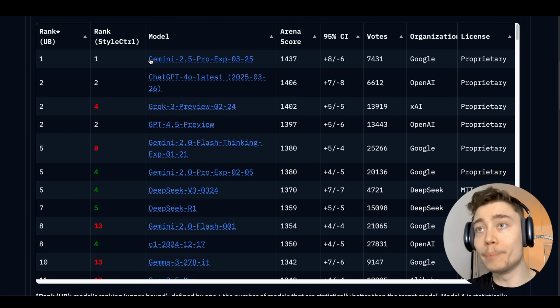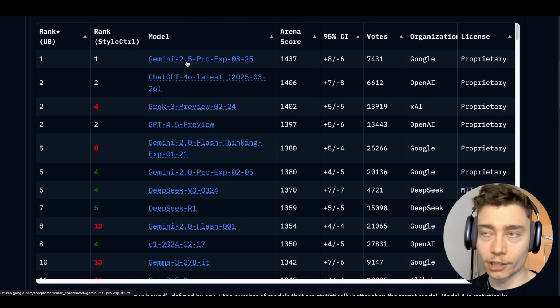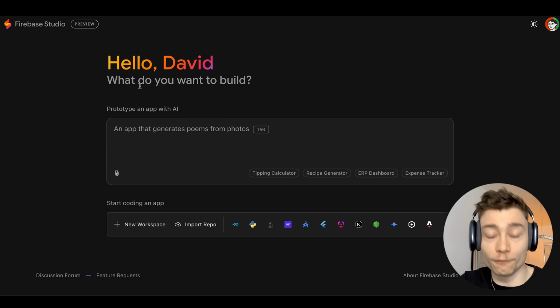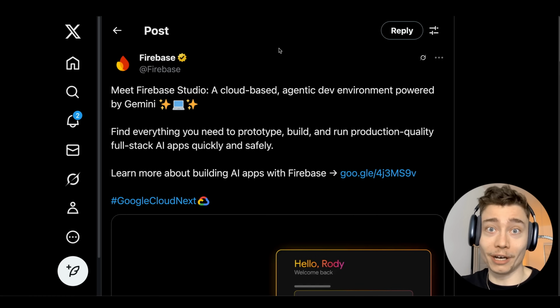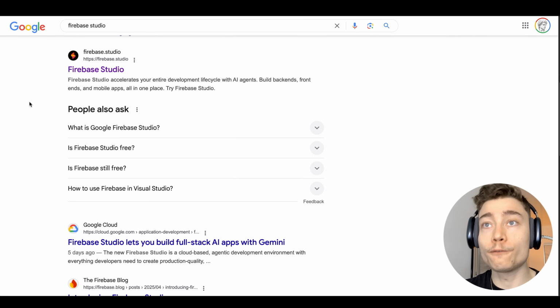Google just took the best AI model in the world, Gemini 2.5 Pro, and turned it into a vibe coding app that can build essentially anything. Yet somehow, nobody is talking about this. The app is called Firebase Studio. It's free and it's very easy to use.